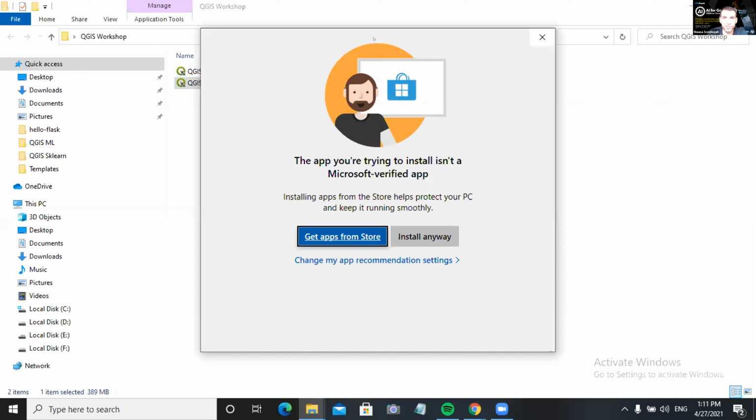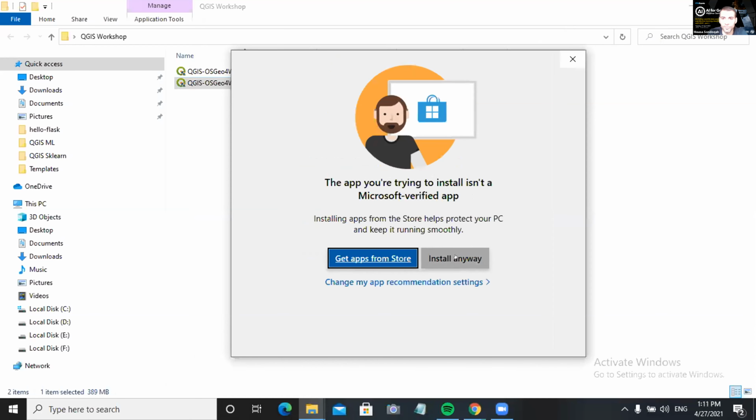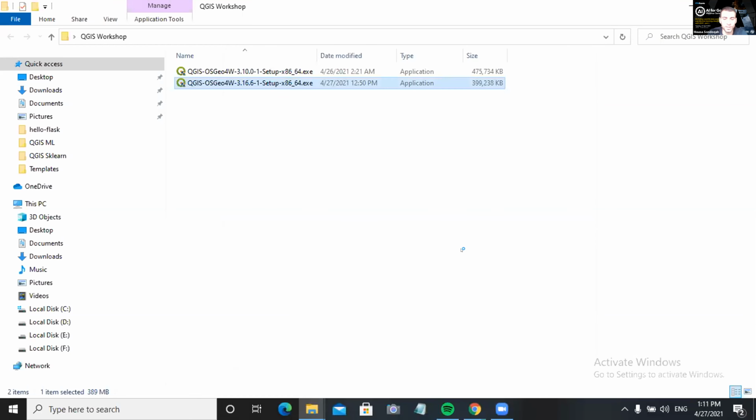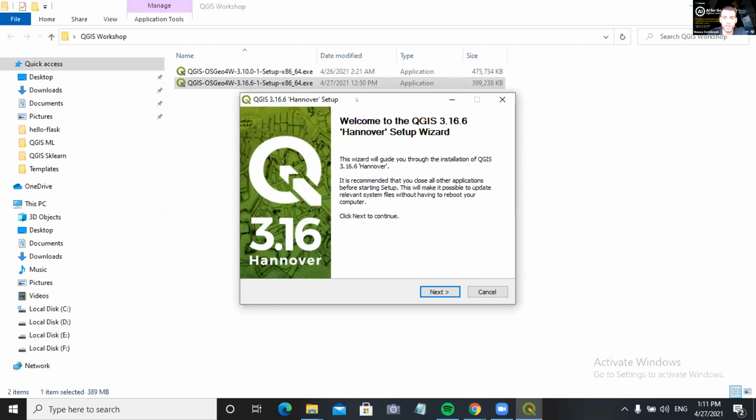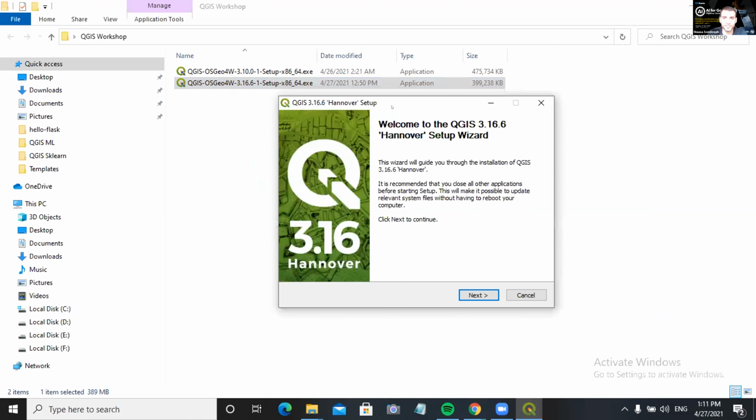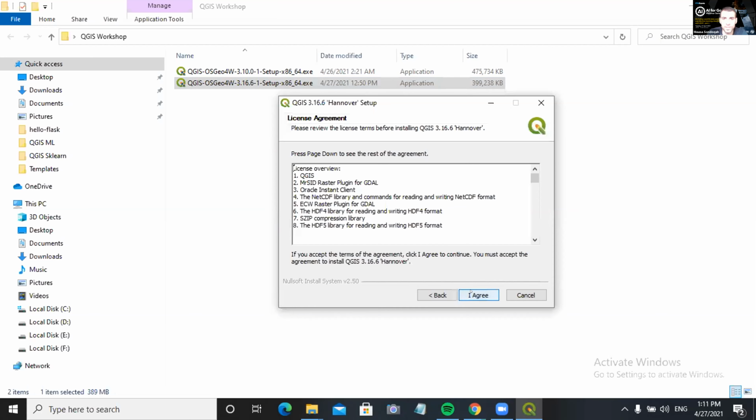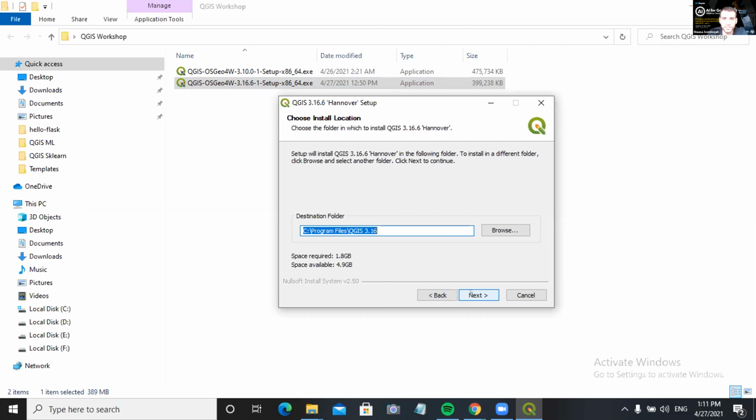So for Windows people, just pass over those security prompts. You should all have this screen here. Okay. Nothing fancy, we'll just move on.